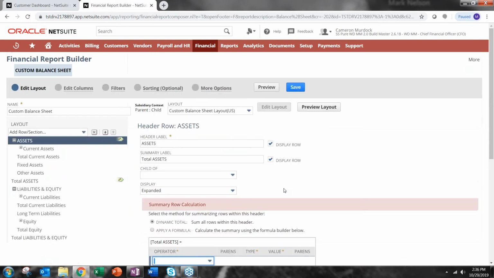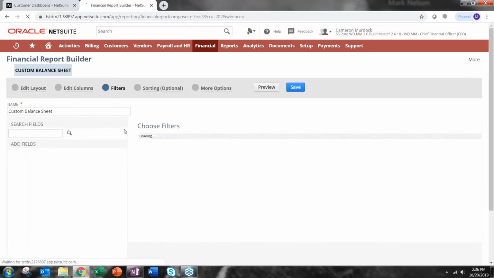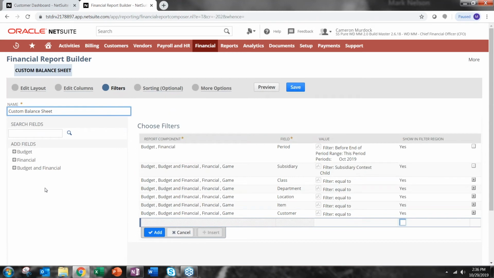And so in these areas, I can come in here and say, you know what, I want to create a filter so I only see where the dimension is equal to US operations. I can create that report and call it balance sheet US operations, and everything else still behaves the same, except it only shows me US operations. And so it's a great way to customize reports that fit your business needs.